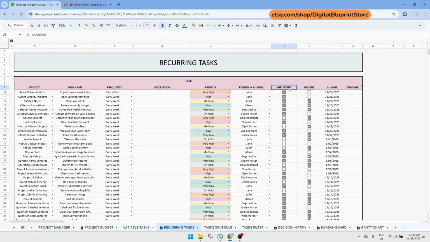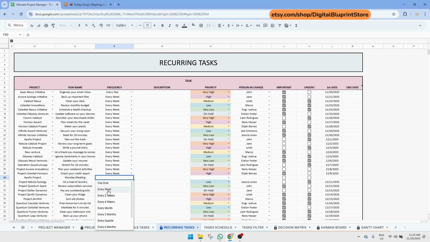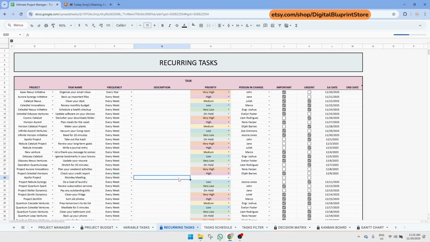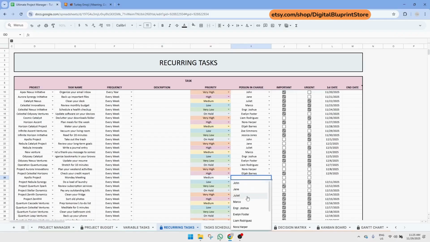Once this is done, simply enter the due date of the first task and enter an end date if there is one. So let's enter a task name, let's say Monday meeting. Then use the drop-down menu to select the frequency. So let's say every week. We could write a description, use the drop-down menu to define the priority, the person in charge, and then tick the box if it is important or urgent.